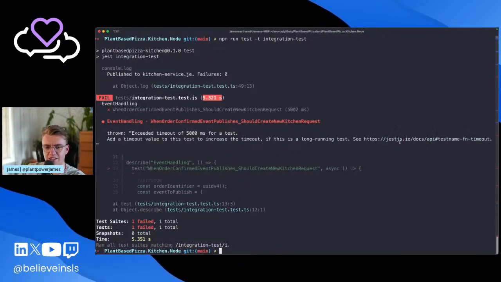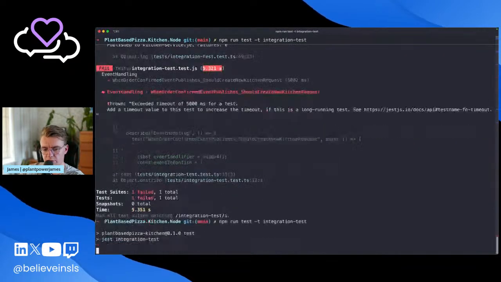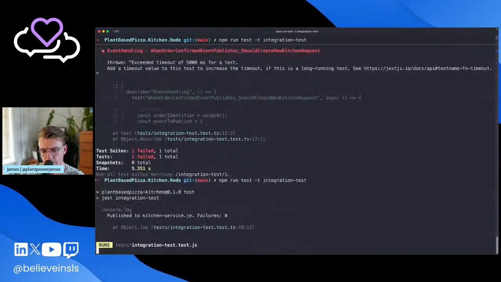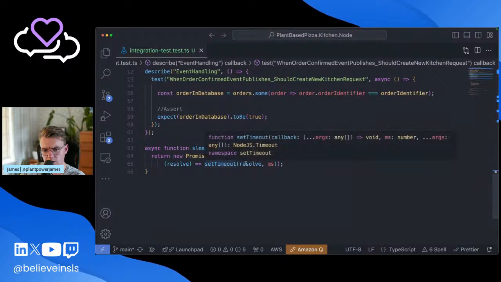How funny. Okay, let's switch that to 3. I think 3 seconds should be enough for that throughput. So let's just try 3,000. Oh, it still failed. Too long. Sleep, set timeout, resolve.